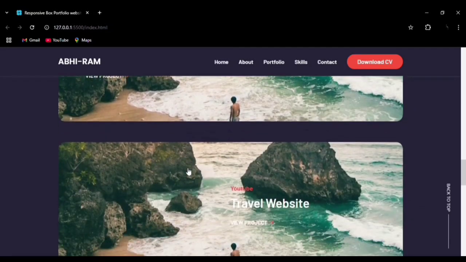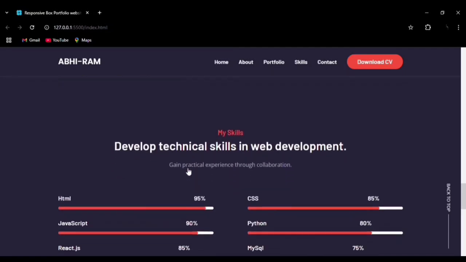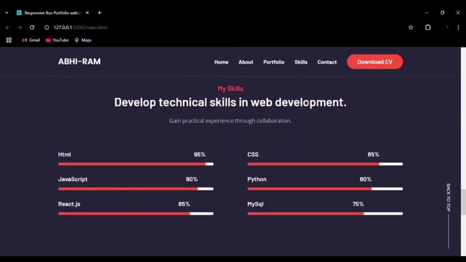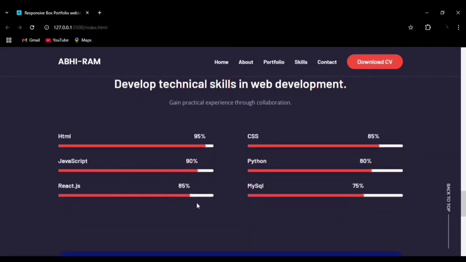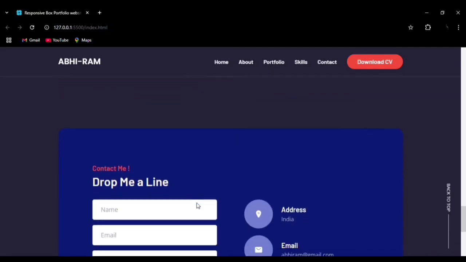Then we have the my skills section, and by using the bar, this is done by using CSS and HTML, and by that we are able to showcase how much percentage of proficiency that we have in the particular skill that we are in. You can see 95% in HTML, JavaScript 90%. This is one of the ways to showcase your skills by using HTML and CSS.